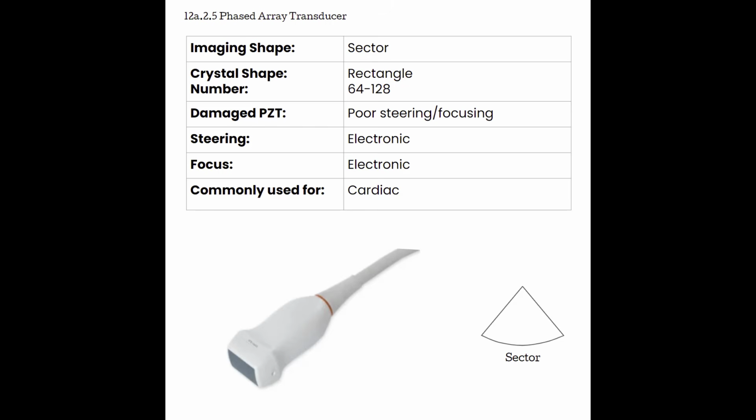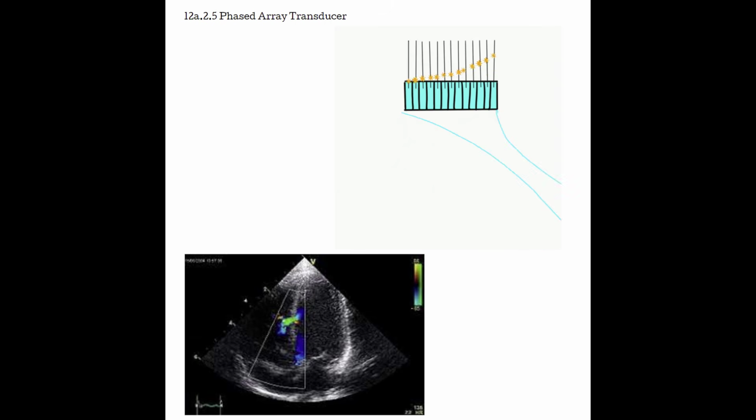I already kind of alluded to this, but steering and focus are both electronic. Remember, we're using curved electrical patterns to make a focus, and sloped electrical patterns to make the beam steered. These types of transducers then are commonly used in the cardiac setting, again because of the small footprint and the shape of the image.